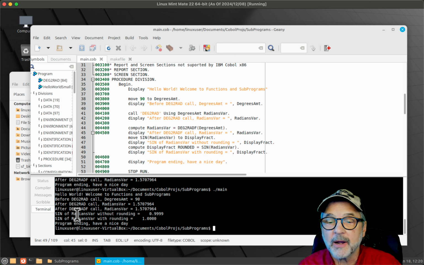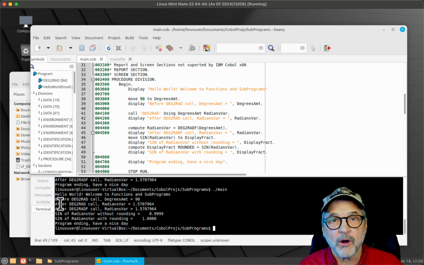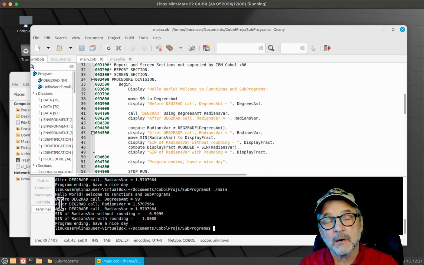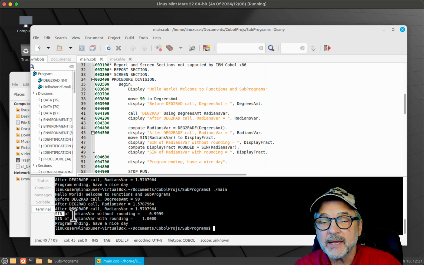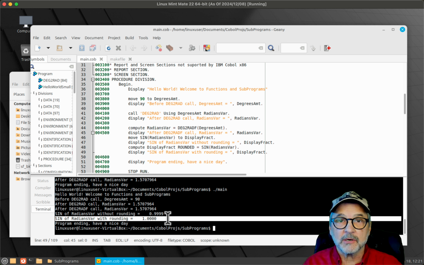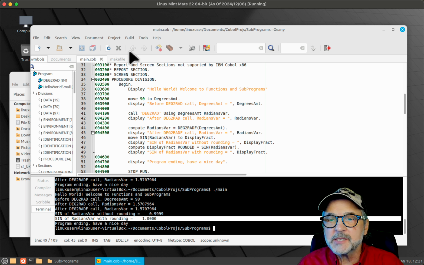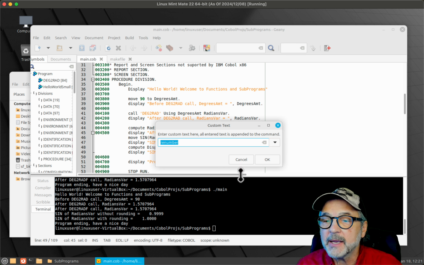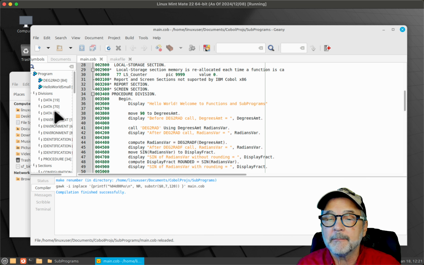All right, looks different. All right, cool. So we've got our radians. We converted our degrees into radians using our function and or our subprogram. And we went ahead and got that radians value. We did the sine without rounding, and we did the sine with rounding, and we get a 1.0, which is the sine of 90 degrees. So that's pretty neat. Let me go ahead and renumber this so I have a final program.